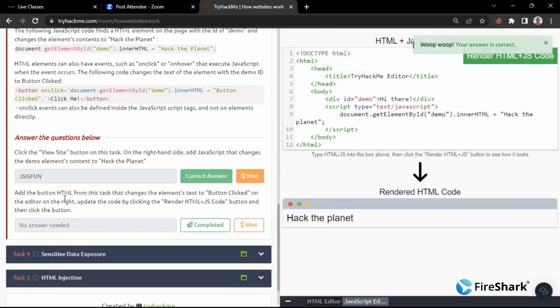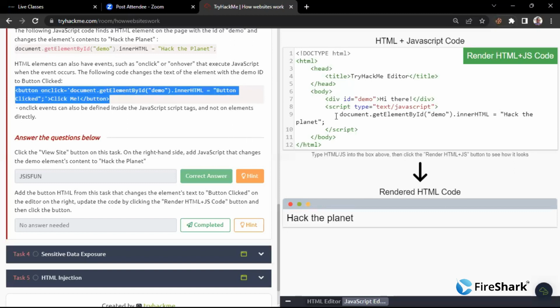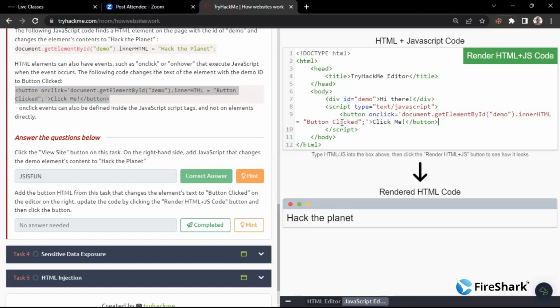Now, in the second question: add the button HTML from this task that changes the element's text to button. Click on the editor on the right, update the code by clicking render. So we have to just add the same button command. Now we are adding a button. Sorry, no text. Okay, like "click me".